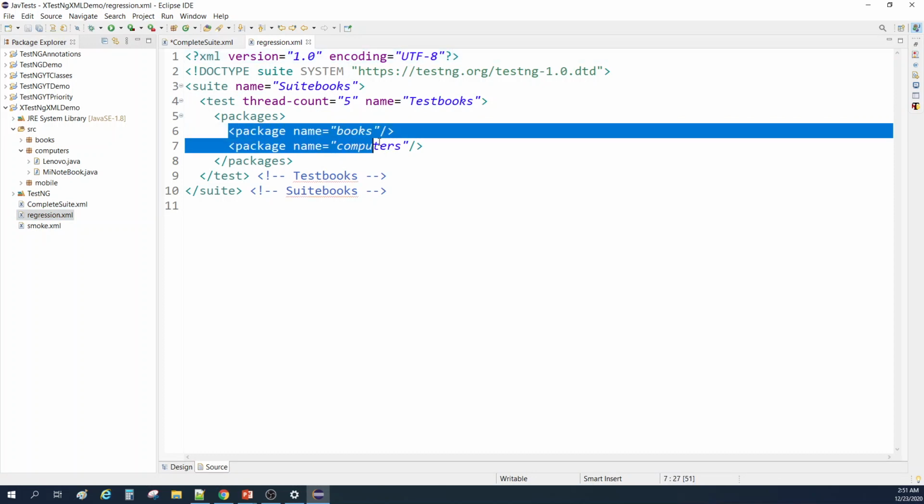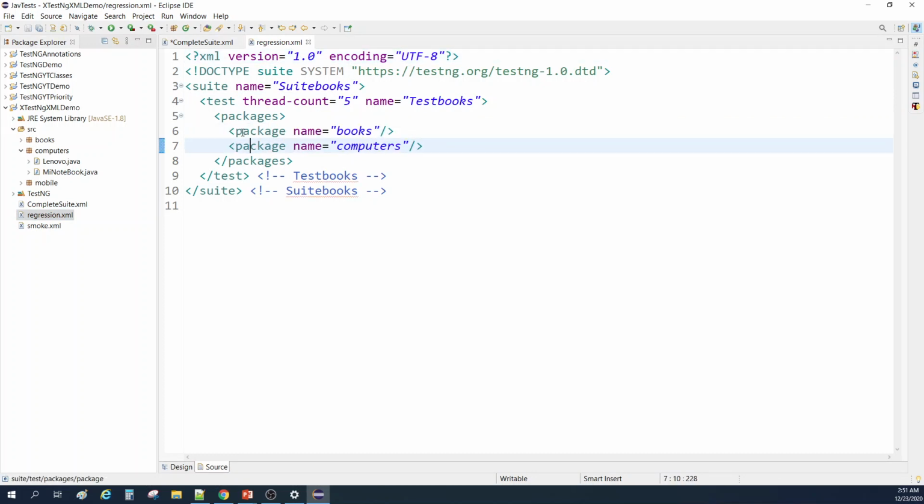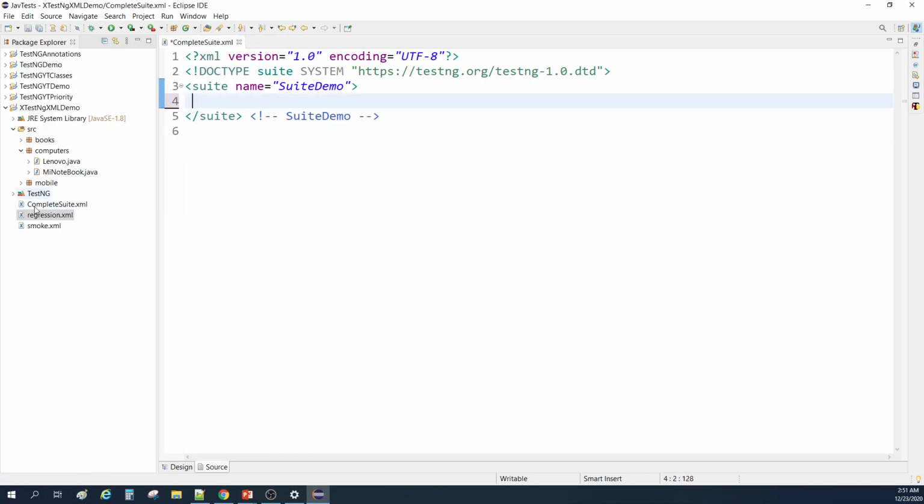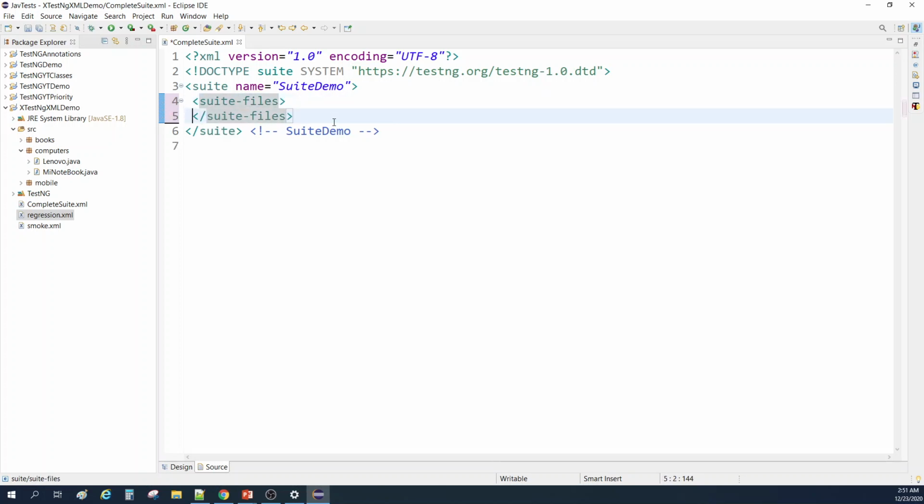Since we are running multiple packages, we put those packages within the packages node, right? Similarly, these files are nothing but suite files, so we have to keep these files as part of the suites node. And how do we do that? We have to add all those suites within this node. So let's add the suite files. Enter, and this is where you have to add your suite files.